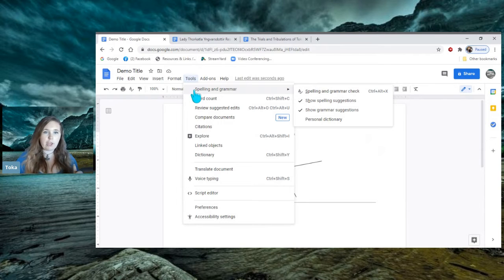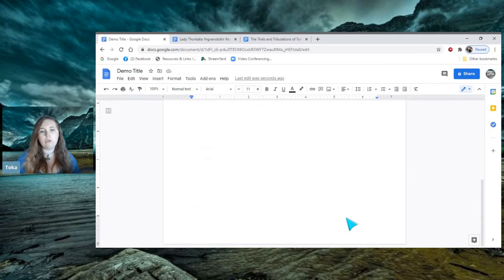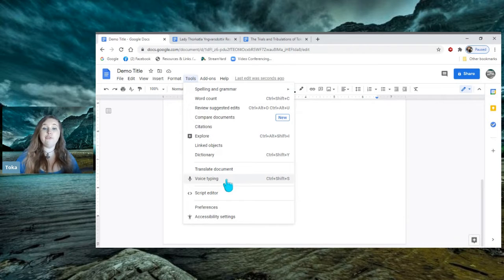You can do spell check. Word count is great. If you're writing an essay for an ANS submission and you need it to be a certain length, there's always the page count. There's only one page here, but it will show up, 2 of 2, 1 of 2, etc. You can also voice type. So if you are not as experienced typing or it's slow, you have arthritis, you can use voice typing.